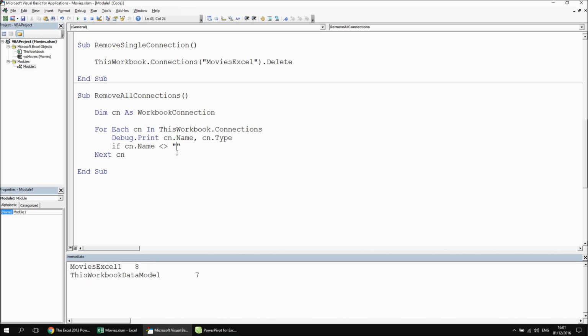You can guarantee that the Workbook Data Model connection is always called this, Workbook Data Model, and there will only ever be one of those for each workbook. So you can safely test for the name being this Workbook Data Model. Then what I'm going to do is say cn.delete. I'm just going to comment out or remove my debug.print statement, and then at that point I'm going to run the procedure to delete all the connections except for this Workbook Data Model.